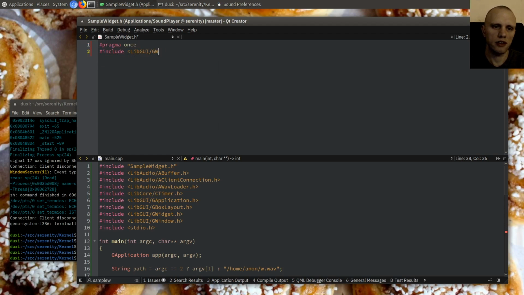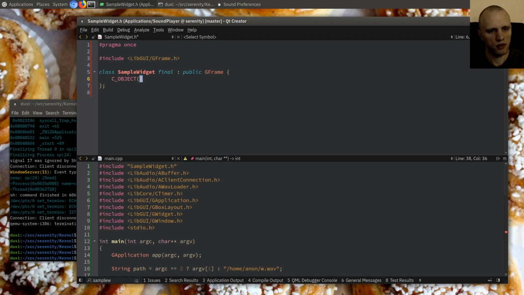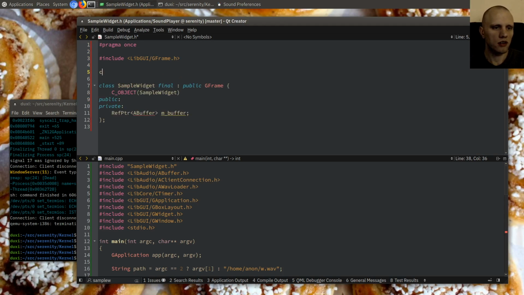GUI will inherit from, I think, GFrame. Sample widget, public GFrame. Actually, let's make it final. And then we'll have a ref pointer to a buffer, and we can just forward declare that, I think.